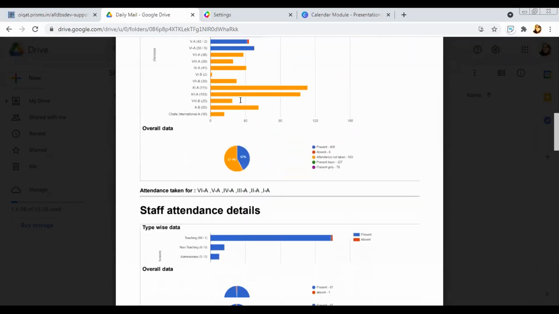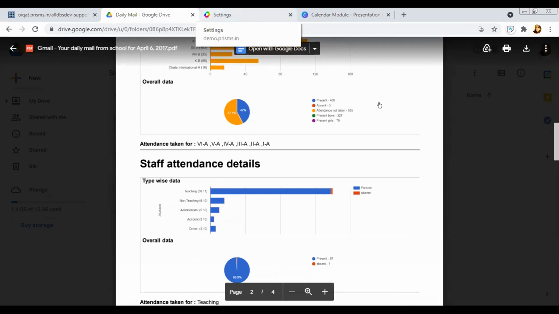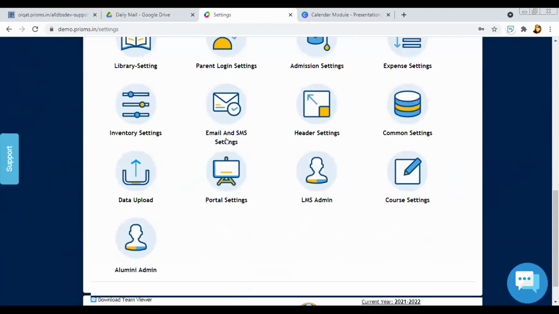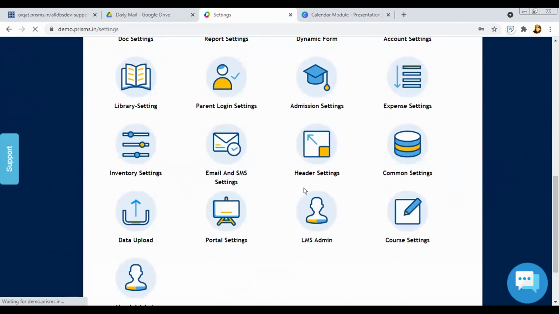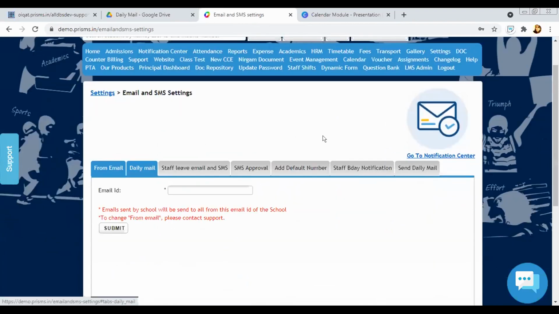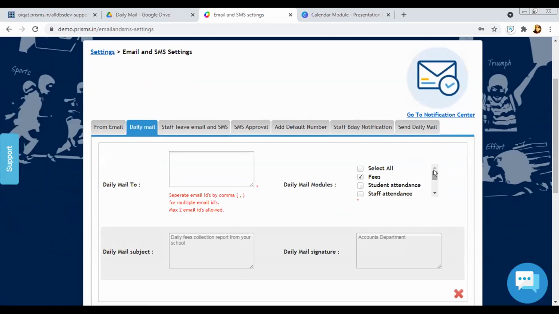Now, for that, a setup is required. First you need to go to settings, and in settings, go to email and SMS settings. Any particular person you feel needs to be sent the daily mail automatically, apart from the initial email ID that has been added for the principal ma'am. Or it can also happen that you have an account head or someone in charge of your admissions, and you want them to have a daily mail regarding that particular module. You can also do that.